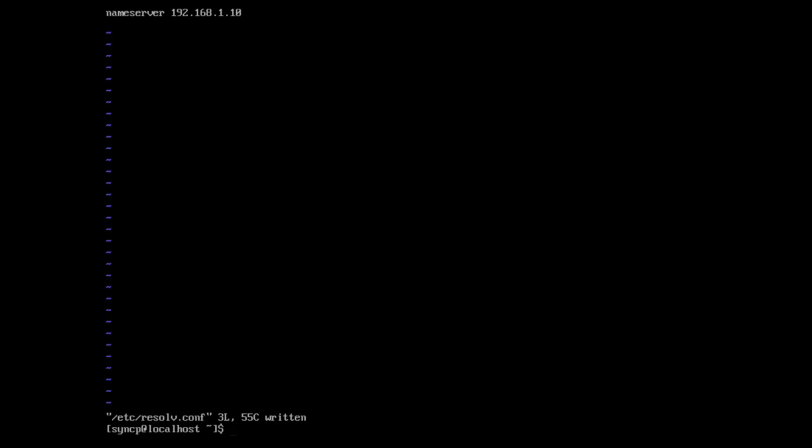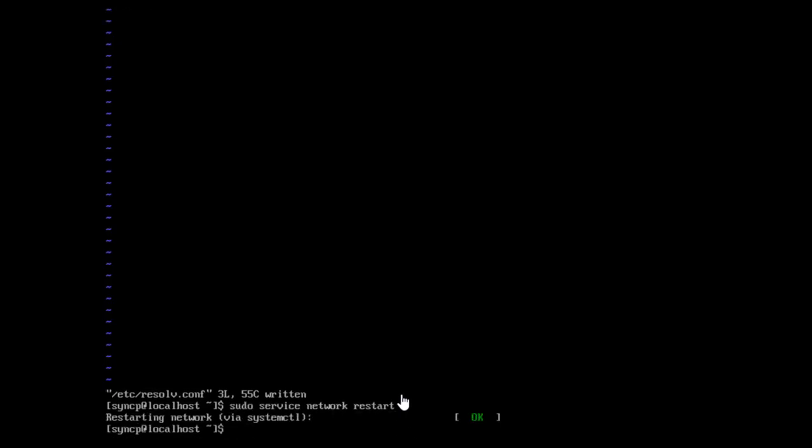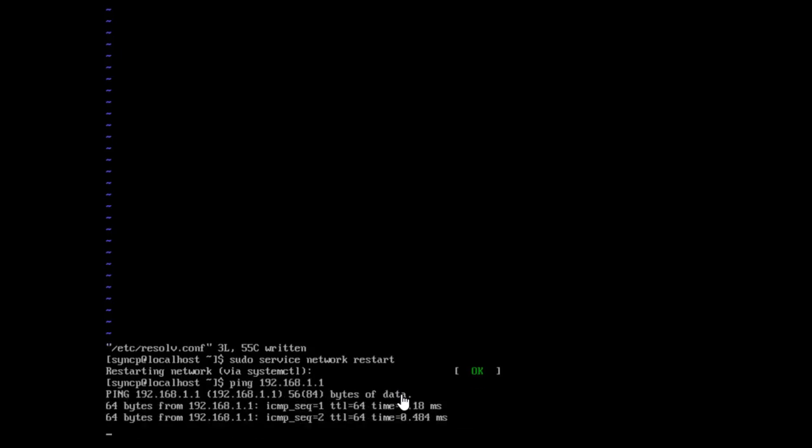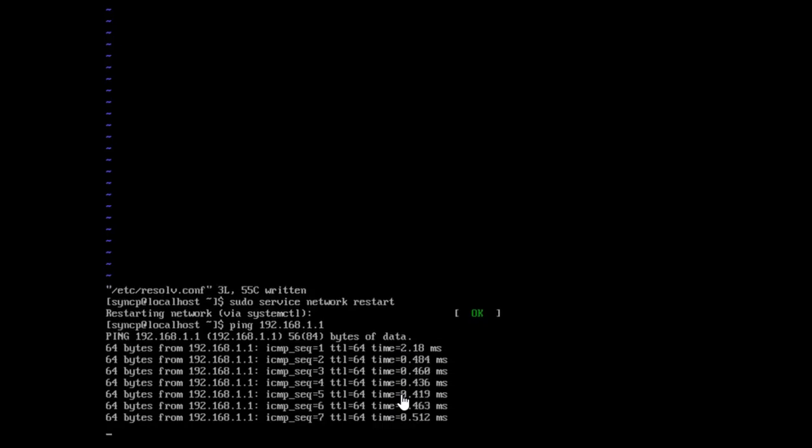I can now continue with the documentation. And the documentation says that I now need to restart the service for the network. I'm going to do that right now. The service is restarting. And I can now check if I can, for example, ping one of my servers. I get a response from the gateway. So that means my storage connector connects now to the network.